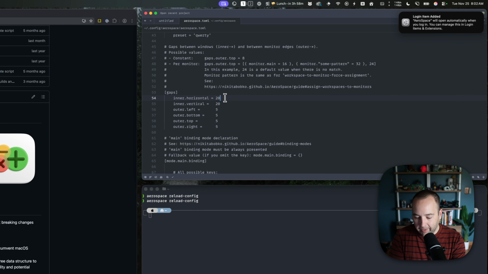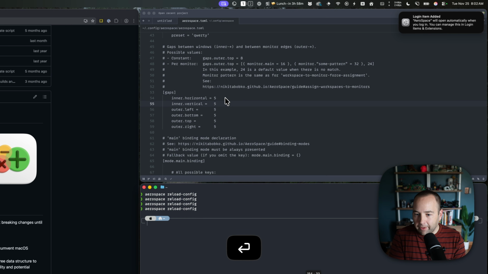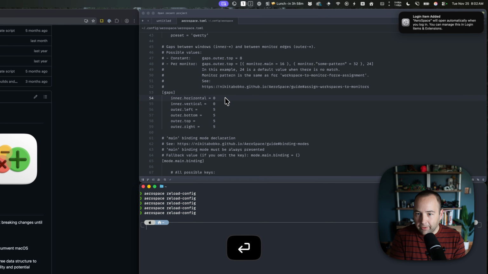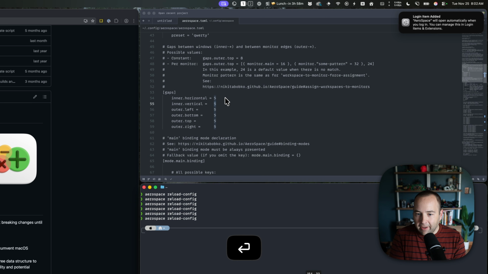We could go crazy. We could do 200, save that, and then reload the config. And now the spacing is stupid. Let's go back to 5 and 5. I think that's good. Reload the config. And so that's nice. You could do 0 and 0, right? If you wanted absolutely no space, you could totally do that. For whatever reason, I like to have a little spacing in mine.